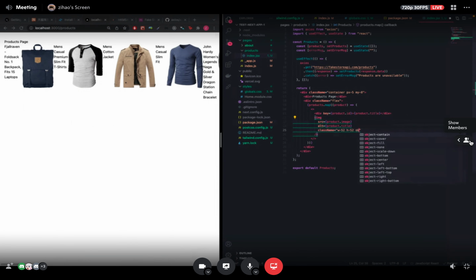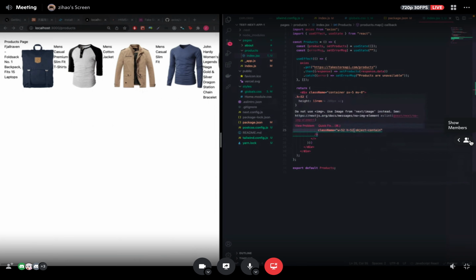For object contain, what it does is retain the aspect ratio, so that your image doesn't look so weird. It doesn't look like it's expanded, like a fat shirt or a long shirt. It will look as if it's just your original photo. And if it's smaller than the width and height that you give, then it will cut your image for you and put the original image. So it won't stretch your shirt, for example this shirt here.